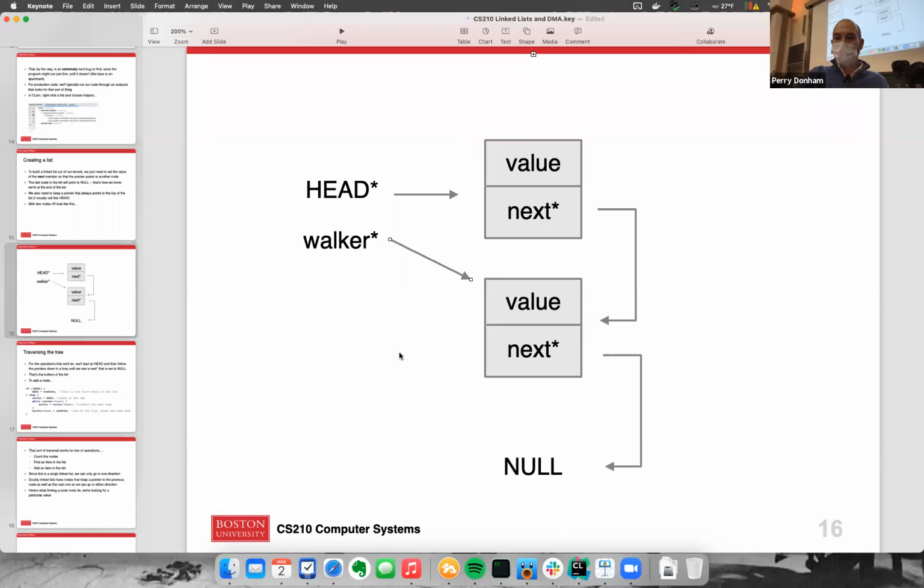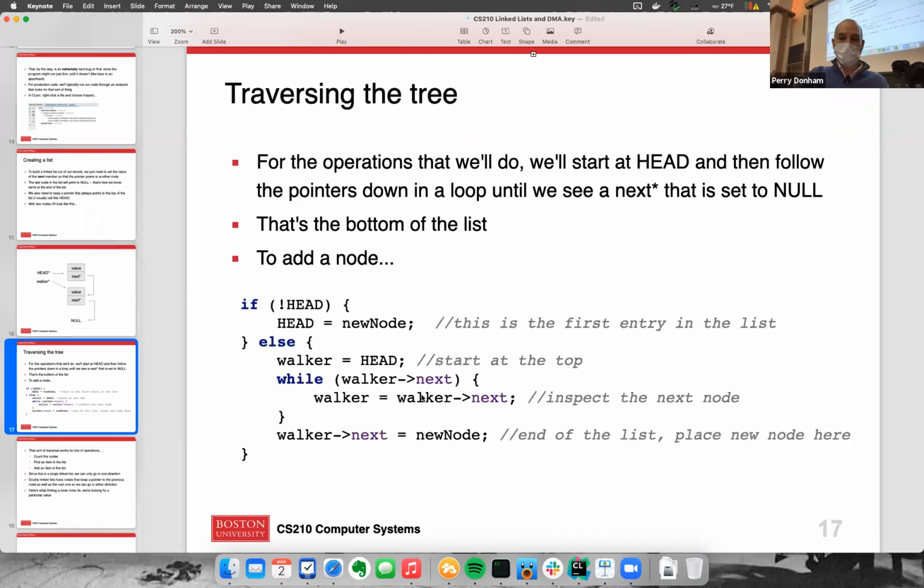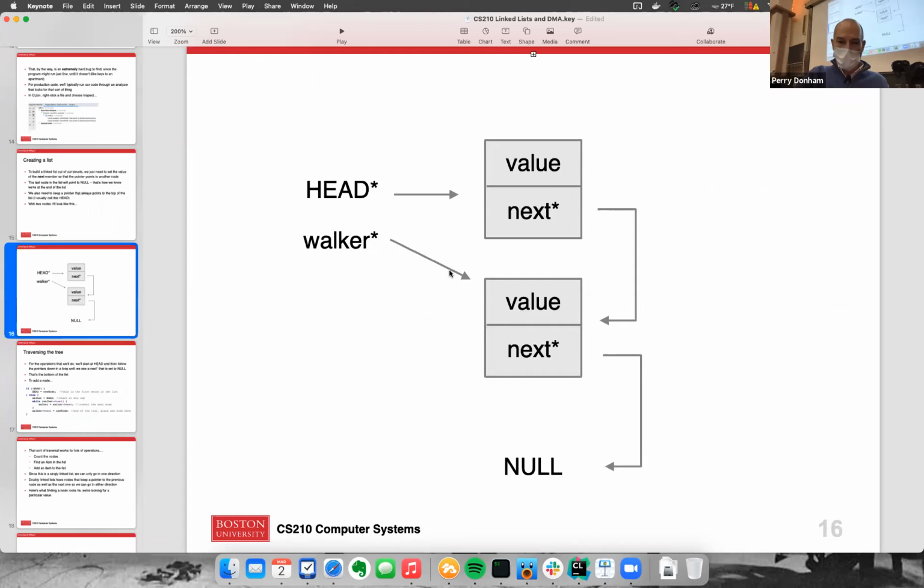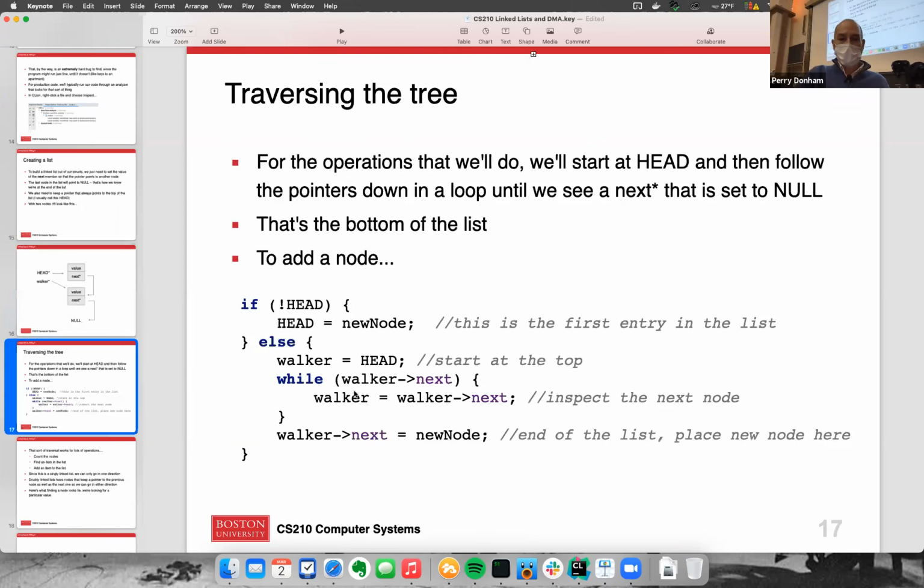Yeah, I'm just tracing the list down. You got it, Ian. What do I do next? I'm still in the loop. Is walker next null? Walker next is null. That tells me I'm at the bottom of the list. So if I want to add a node to this list, walker next is null, so I'm going to fall out of the while loop.